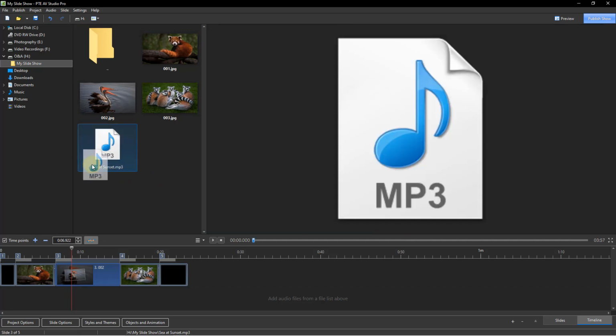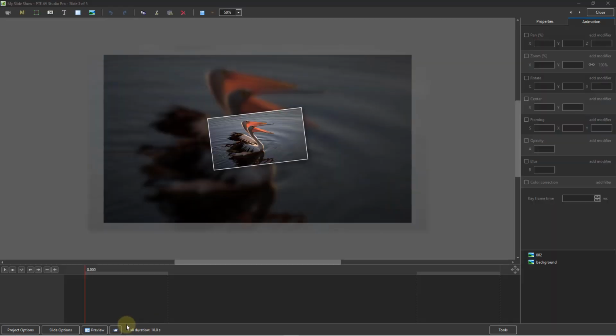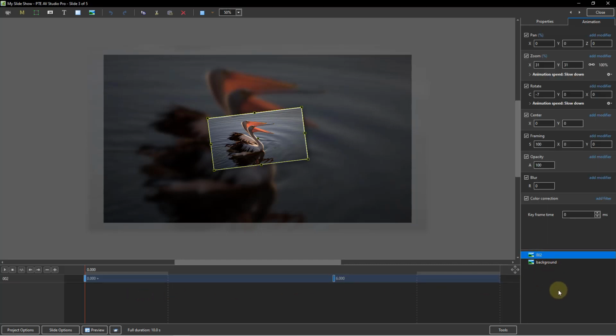I'm going to drag that file down into the timeline because there's a new feature in PTE AV Studio 10 that I'd like to show you within the Objects and Animations screen. So let's go back in via the button below. Now the new option is the ability we now have to see the WAV file within the Objects and Animations screen. Let me go to one of my images just for a moment and select it so we can see the keyframes. To bring the WAV file into play, we need the Tools button down at the bottom right.